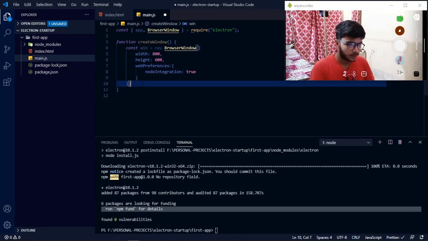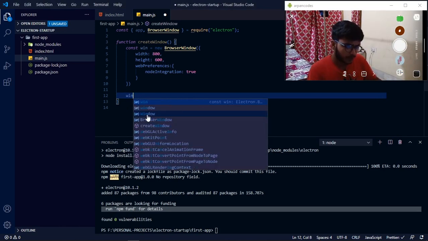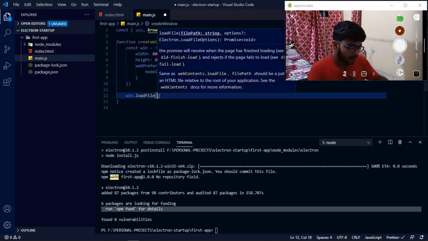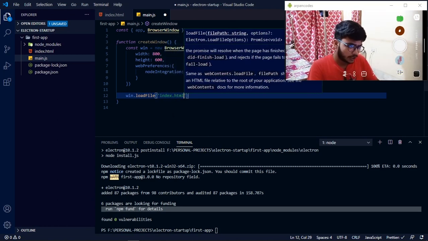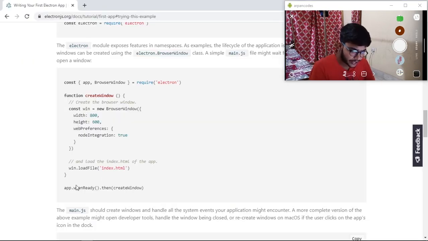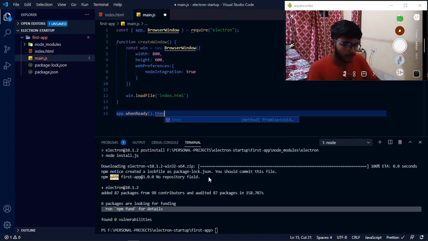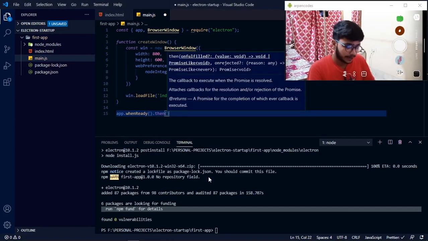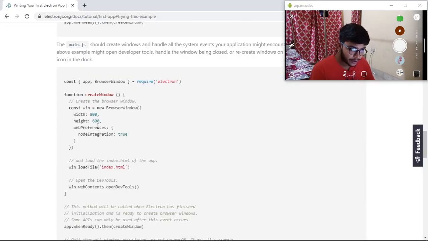Okay, so we would have to tell this win to load file, win.loadFile, and we'll give the index.html. Now we have to call createWindow. So we have to say app.whenReady. When app is ready, it will return a promise. So we have to call then to it, then createWindow. Okay, so this is the same till then.